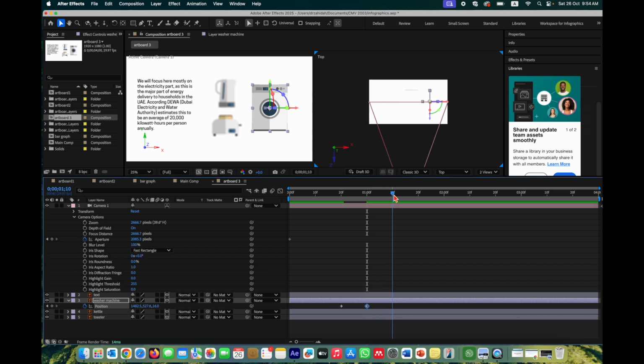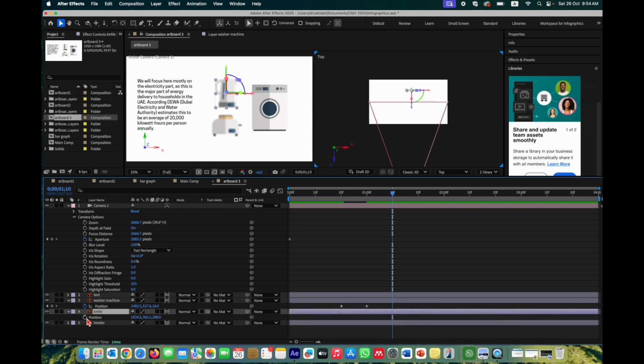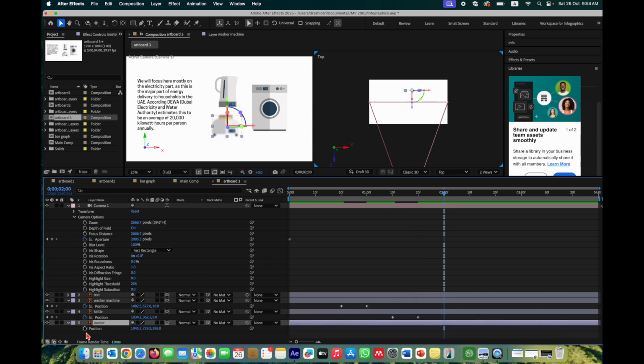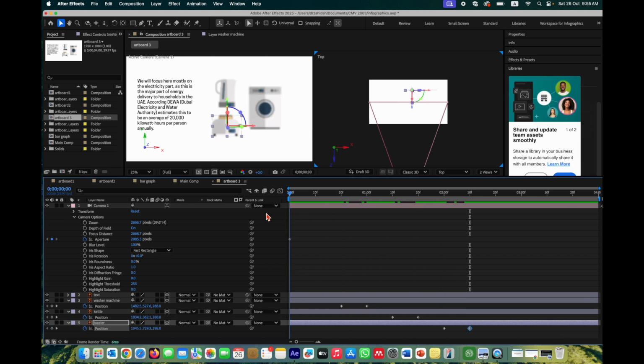Then move again 10 more frames, and then click on the kettle. Press P for position, click on the stopwatch. This is the actual place, and then move again a few frames, and then drag so that the kettle will be in focus. Now we're gonna add one more for the toaster. Press P for position, click the stopwatch, and then move your header again, and now you will bring your toaster in focus. So now we can start the pre-render again. Alright, that's all. Thank you very much.